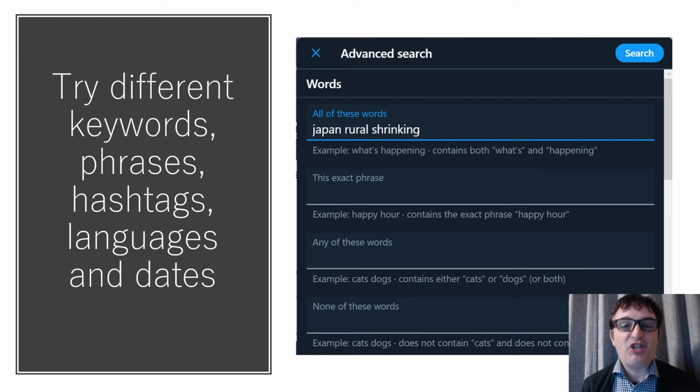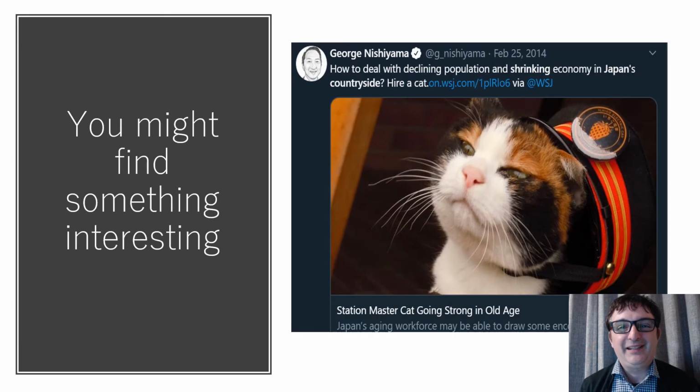This time, I just changed some of the keywords, and I searched again using the keywords Japan, rural, and shrinking. Shrinking is another word that I found while I was preparing for the discussion class. By changing keywords, you might find something interesting. This time, by changing the keywords and searching on Twitter, I found another article about a cat. This seems a really interesting article because it's unusual. So I thought I might read this in more detail.